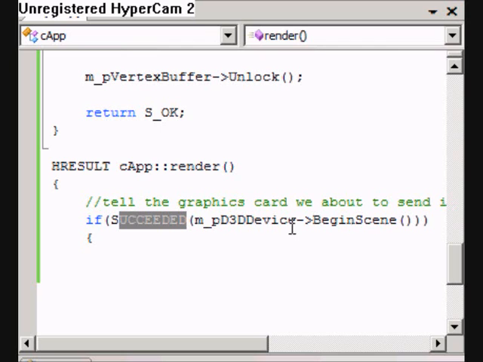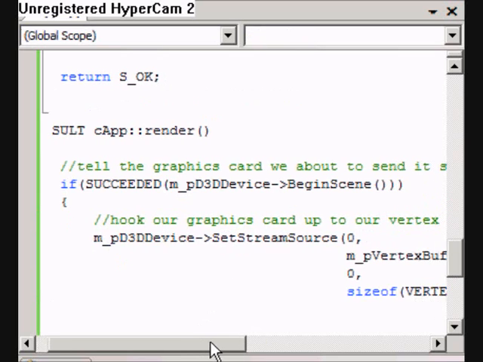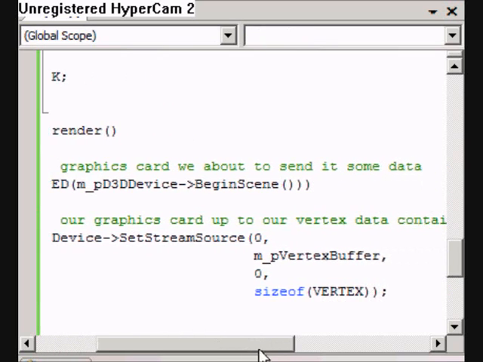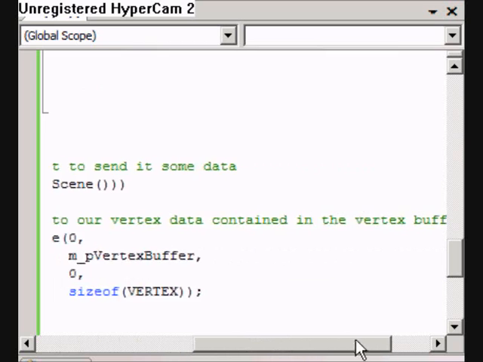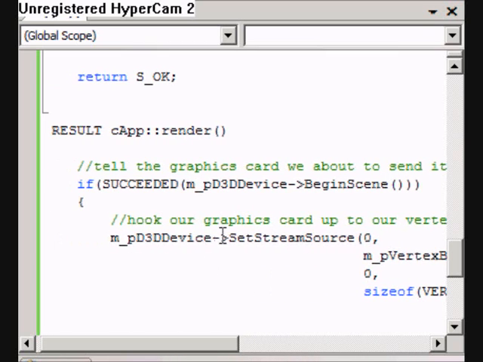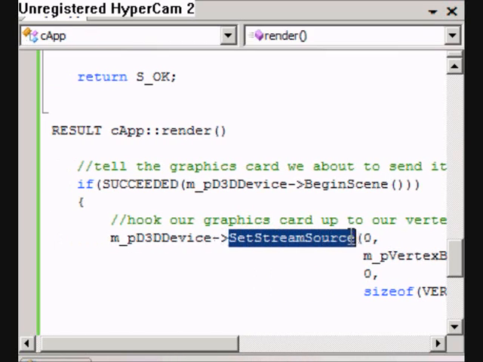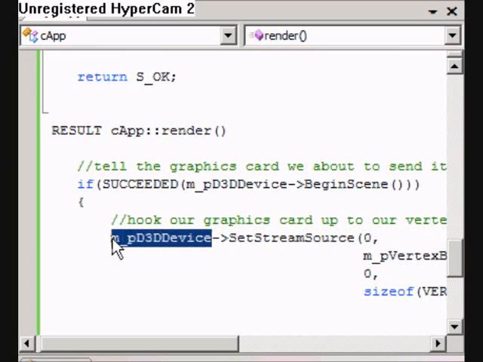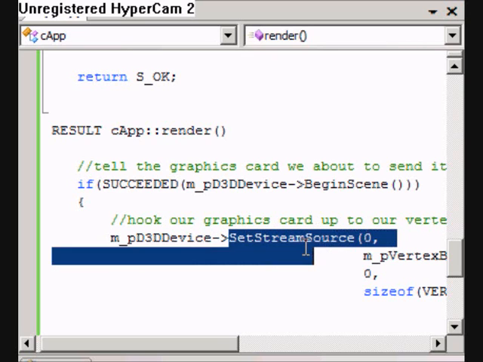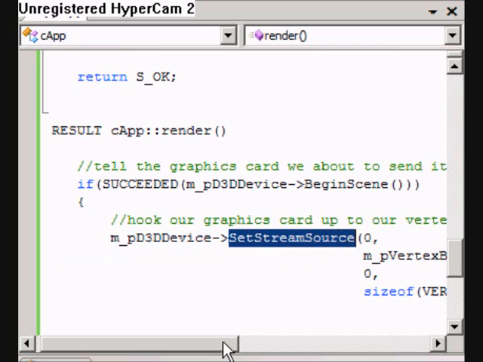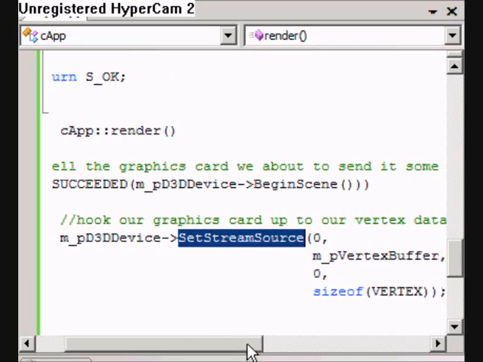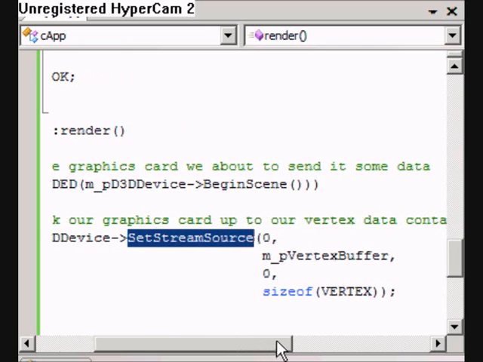Right, so the first thing we've got to do is hook up our graphics card to the vertex data contained in the vertex buffer, and we do this by setting a stream source. It's a method of the D3D device, and we're going to set the stream source, basically telling the graphics card, you know, this is where our data is, this is where our buffer is.